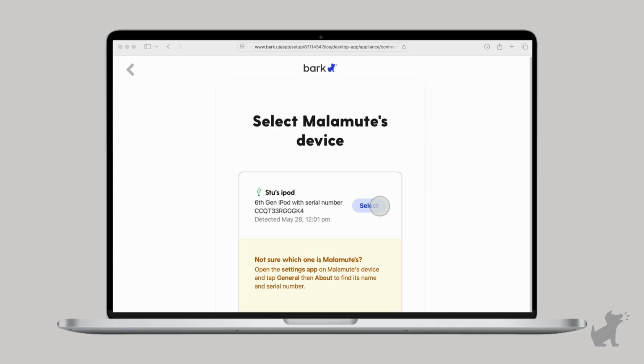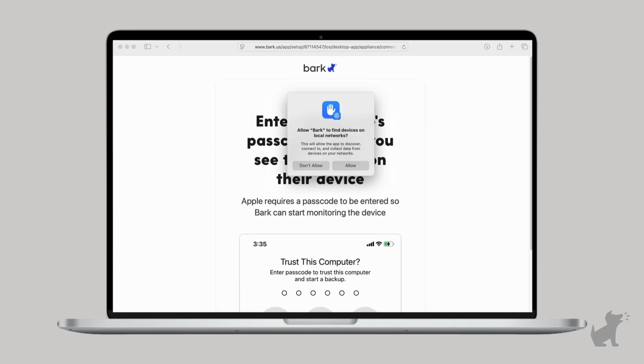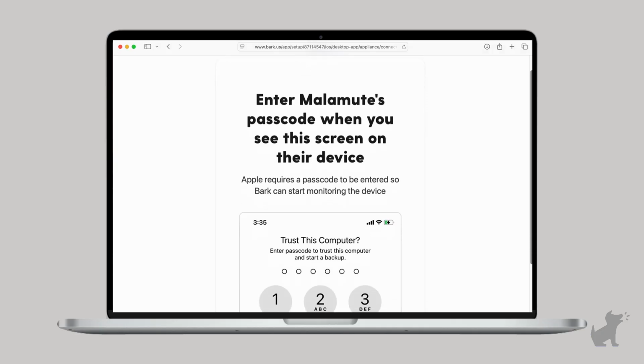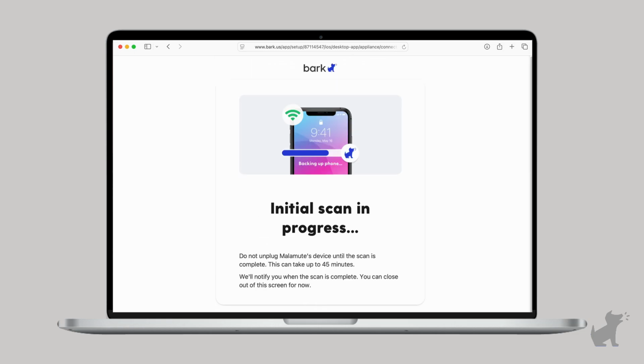So I'll click Select. And at this stage, check out your child's iOS device. It might be asking you to enter the lock screen passcode one more time to start the analysis, but if it's not, then you can move on. Just keep an eye out for the next couple of minutes since sometimes it has a little delay.